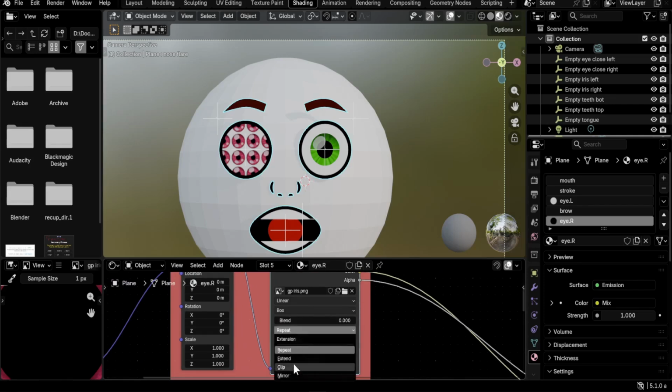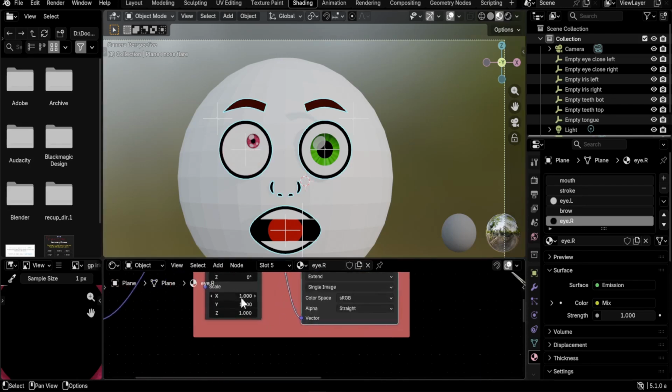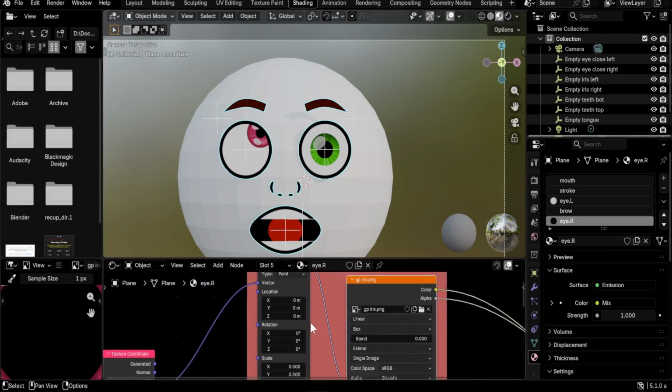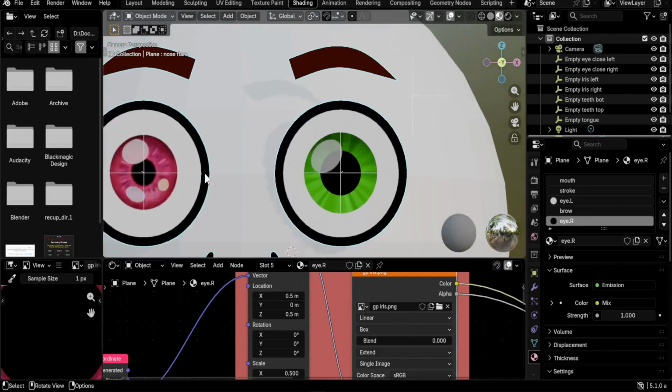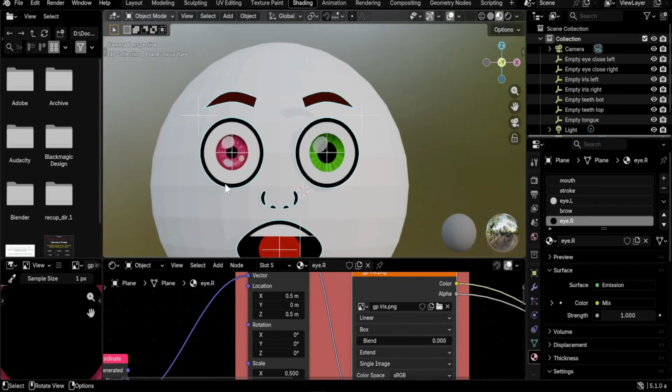Then you can increase the size again. And to center it on the empty, you change it here. If we bring it here, we can change it, I think, to 0.5 here on the X and 0.5 on the Z, and we have a centered eye, and voila, we are done. If you select the empty and move it, it will work just fine.